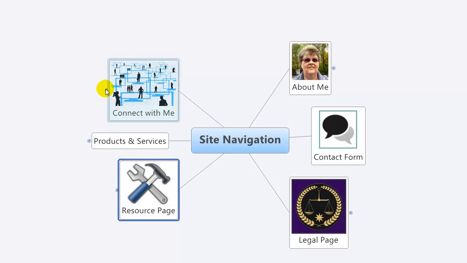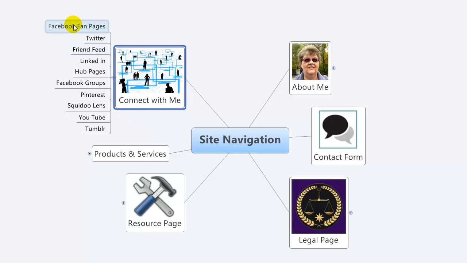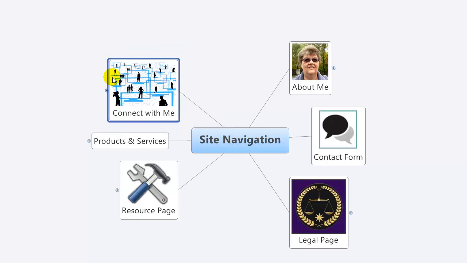And then last but not least, a Connect with Me page. If you are part of social networking and you have Facebook fan pages, actually more than one, it'd be a great idea to put a page on your website that leads to each one of these. If you have Twitter, FriendFeed, LinkedIn, Hub pages, you belong to Facebook groups or even offer them yourselves, Pinterest, Squidoo Lenses, YouTube, and Tumblr, any way that a person can connect with you off of your website, you might want to include something like that as far as your menuing system too, so that they know where there's other places that they can connect with you and start schmoozing and having a blast.